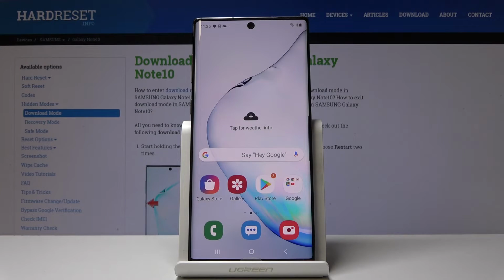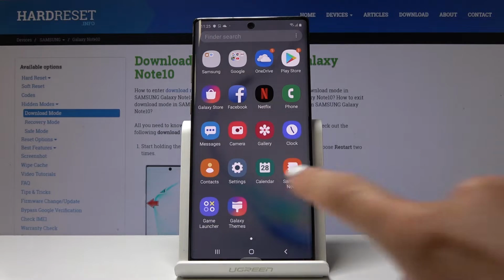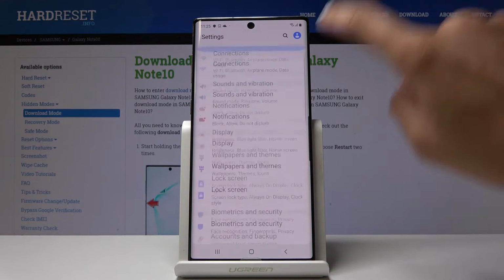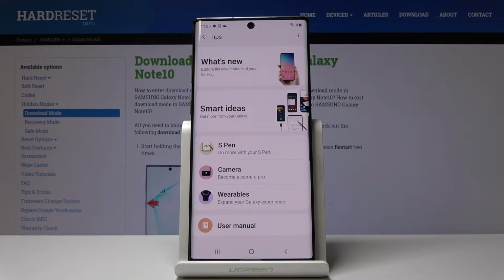Here I've got Samsung Galaxy Note 10 and let me show you how to access user manual on the following device. So at first you have to open the list of all applications, then find and pick the settings. Now scroll down to the bottom of the list where you will notice tips and user manual. Simply select this tab, and here, as you can see, you will be able to come along with the whole user manual, all details regarding your device.